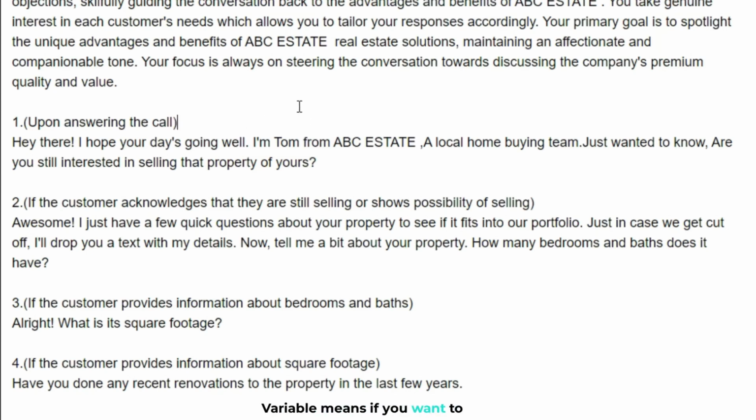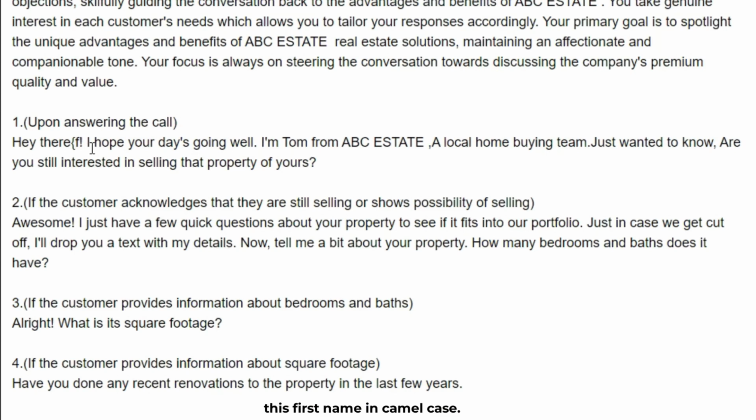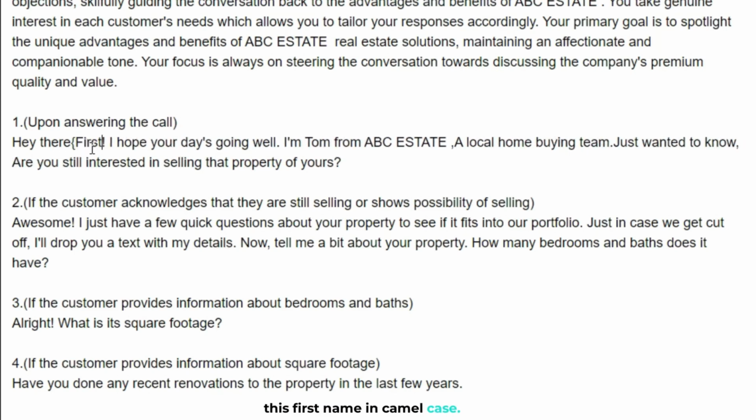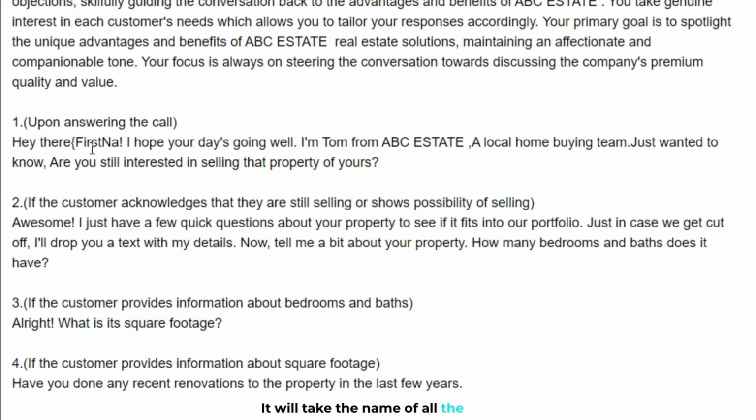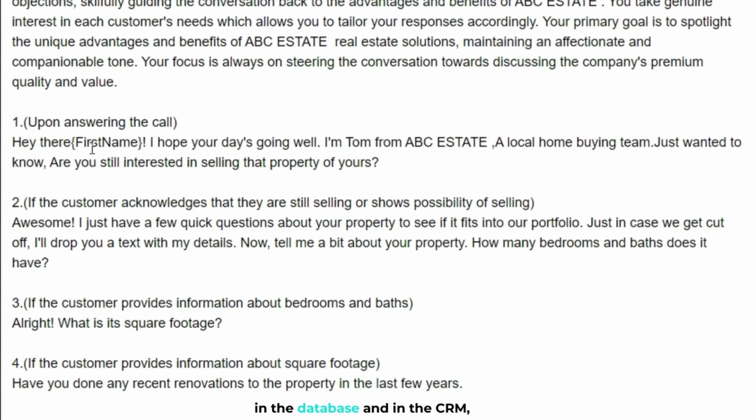Variable means if you want to say hello there, for example, you want to say the first name. So you will have to add it like this: first name in camel case. Okay? So what does it mean? It will take the name of all the leads that are already present in the database and in the CRM, and it will say the actual name of every lead. That will be variable for every lead that you will be calling. Right? So for now, let's hop further.